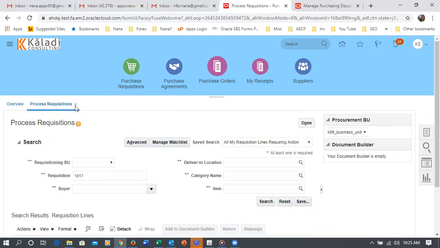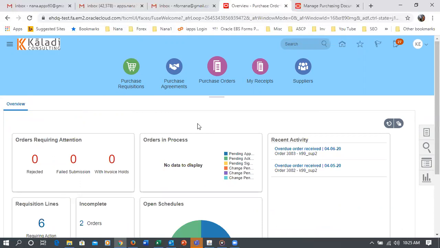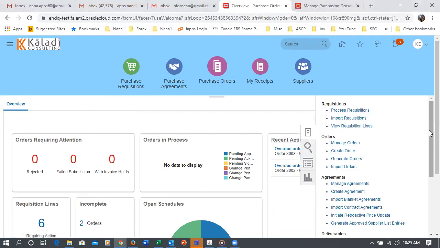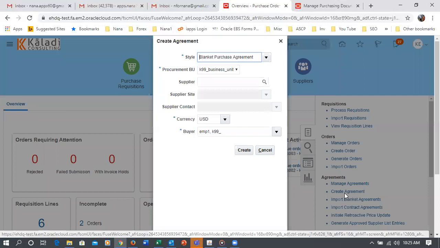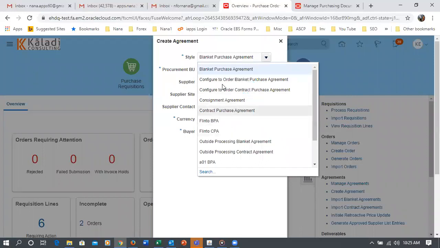Now we go for the final pair, a BPA. Click on it. Let us go and create a BPA. We'll go to create agreement, and I'm going to make an agreement. Click on create agreement. Here, I will make it a blanket purchase agreement. Previously, I chose the contract purchase agreement; now it's a blanket purchase agreement. Click on it.